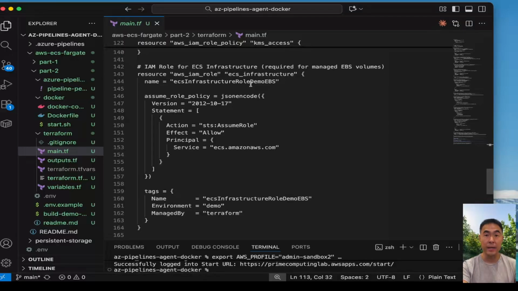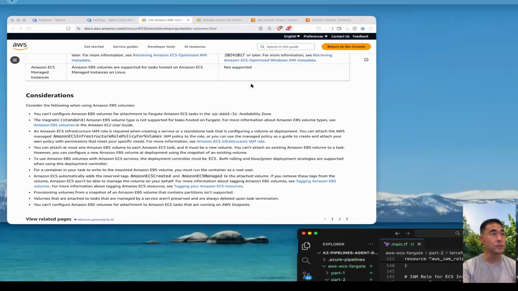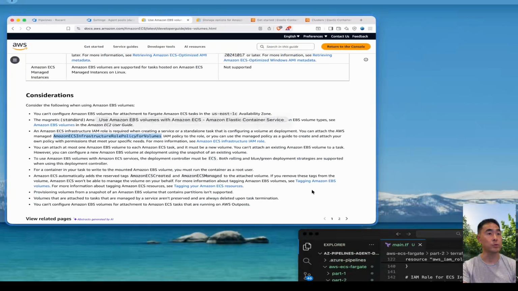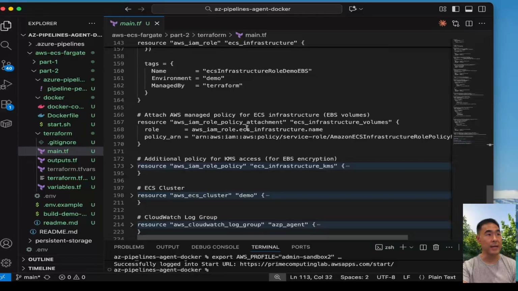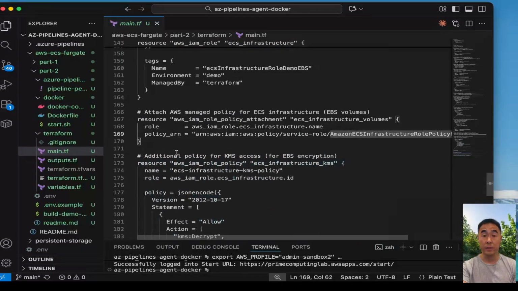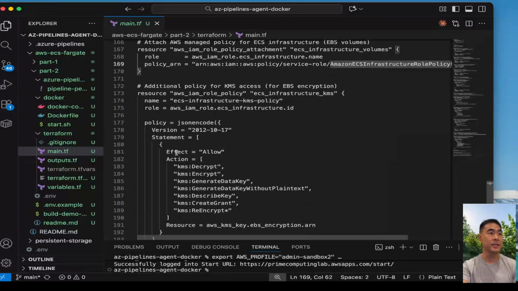Next is this ECS infrastructure role that is required for managed EBS volumes, and that is documented by AWS in that previous screen that I showed you, where it says you need this IAM role. With this permission, the Amazon ECS infrastructure role policy for volumes, when you're configuring your volume at deployment, which is what we're going to do. And for that, we've attached the managed policy of Amazon ECS infrastructure role policy for volumes. We've also given it the additional policy for KMS access.